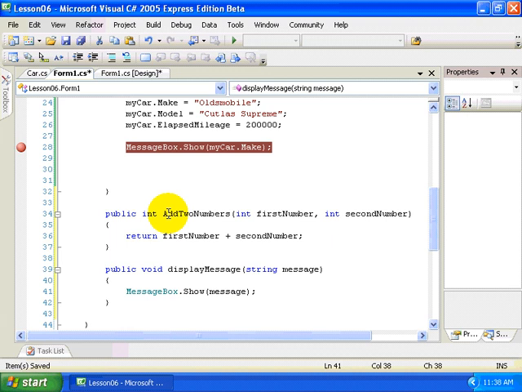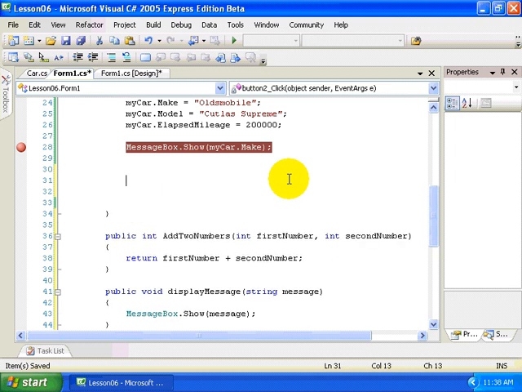However, in the previous method we created, notice that we are returning the sum of first number plus second number. So when we call this add two numbers from our application, let's just do this.